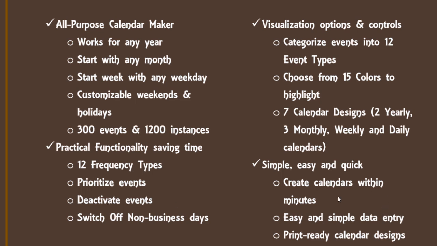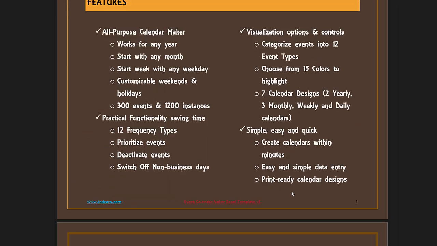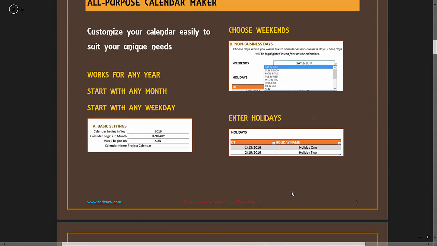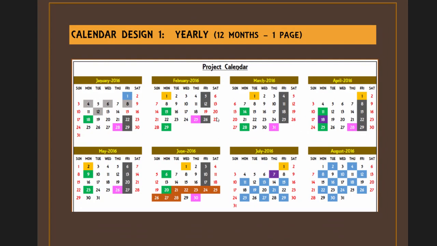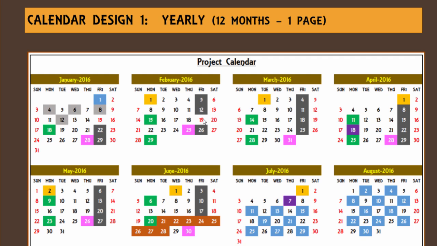As I said, you can create the calendar very quickly, and they're all print ready. They're all pre-built with print previews, so you can just click print and it prints nicely only the calendars for you. We can customize it however you would like. These are some samples of the designs. You get a yearly design, which will have 12 months. I only show 8 months in the screenshot so that we can see the dates more clearly.